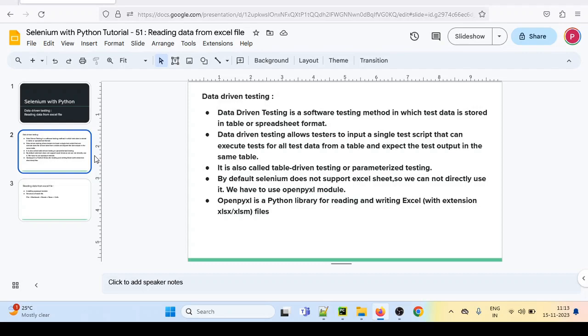So why do we need data driven testing? It allows testers to input a single test script that can execute tests for all the test data from a table and expect the test output in the same table. Let's say there is a scenario where we want to execute the same script steps but with multiple types of test data.